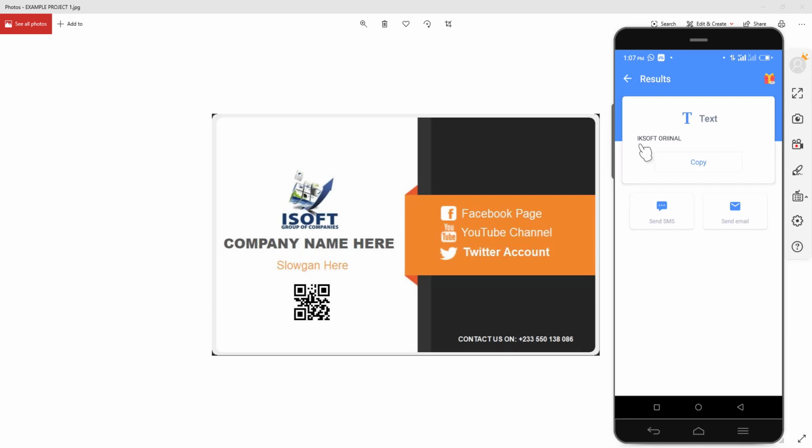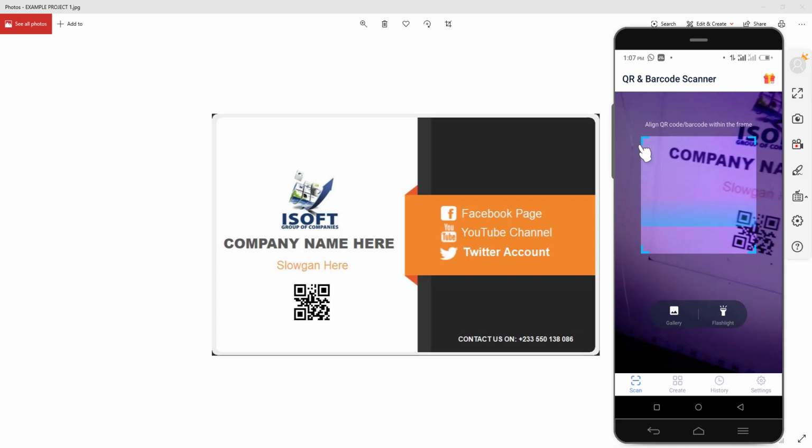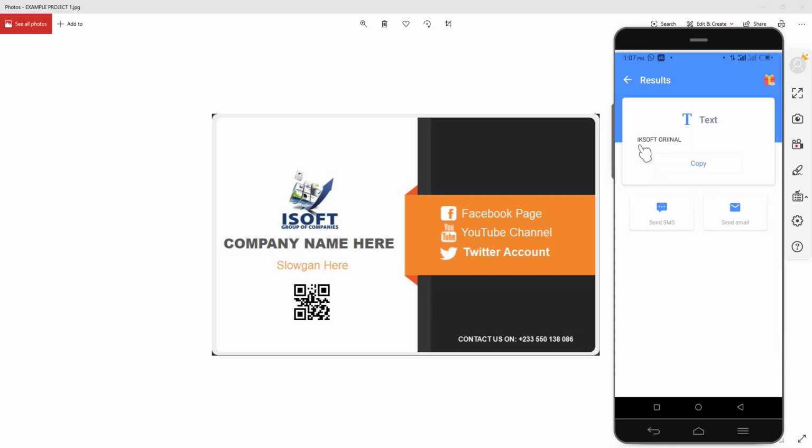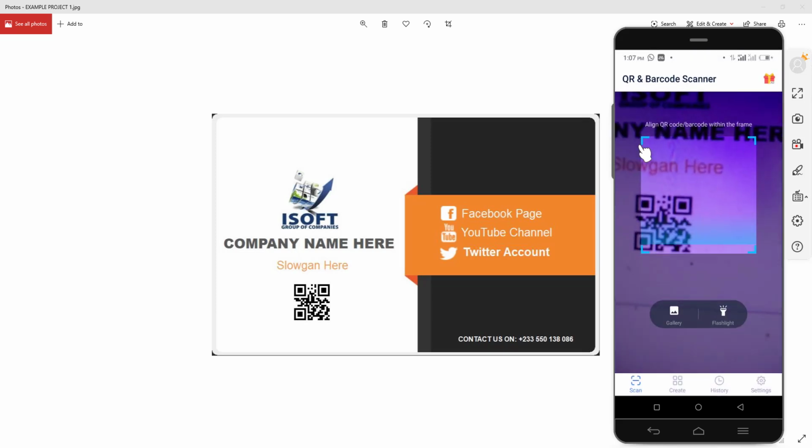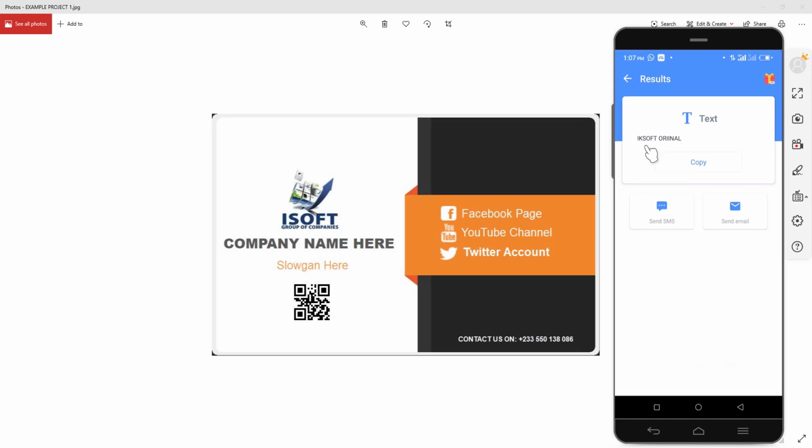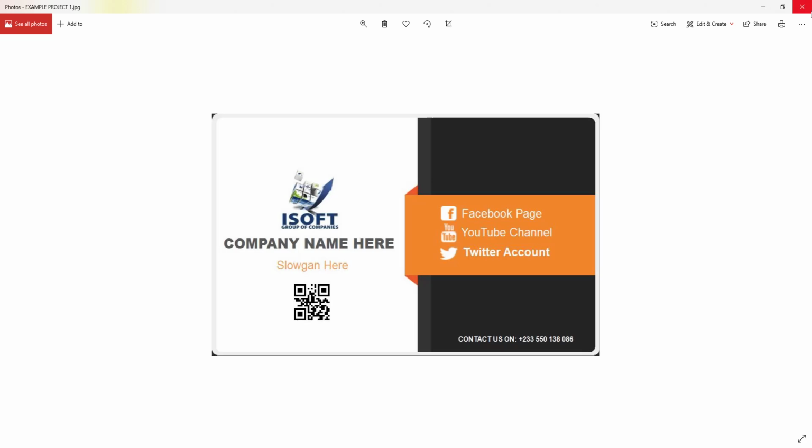So let's do the scan again. I think maybe I frustrated myself. Let's do the scan again. Oh, come on, the scanner is very smart. So let's do the scan again. As you can see, it just tells me Iksoft Original. So this barcode is really working perfectly, and it is very interesting. I can copy this and I can work with it anytime, anywhere at all.